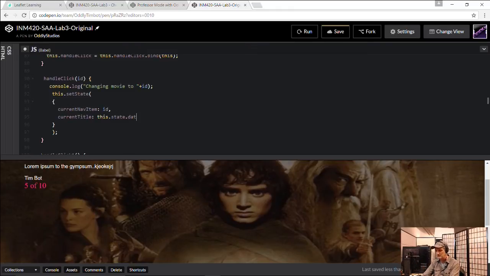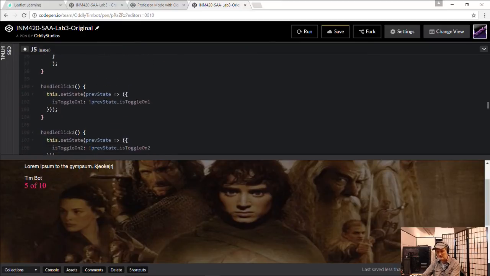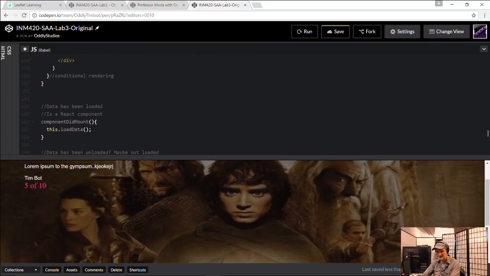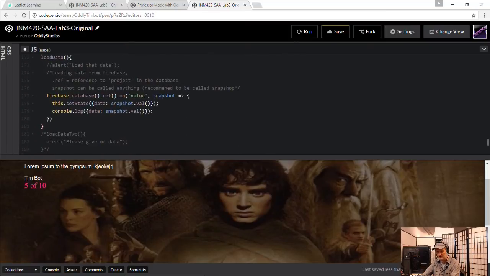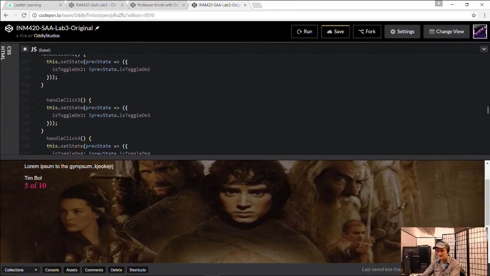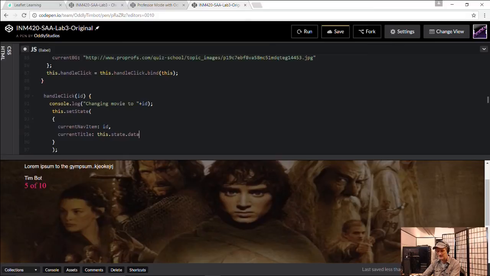And if you'll remember, we have a data property in there. Well, where's that data property coming from? Let's go down a little bit just to remind ourselves that the load data is setting that, right? Here's where we're loading data, and when we get that data from Firebase, we're immediately calling setState to create this data object, and that is the data that is coming from Firebase. So back up here, when we're handling our click, we can totally look in that data object and get what we need out of it.